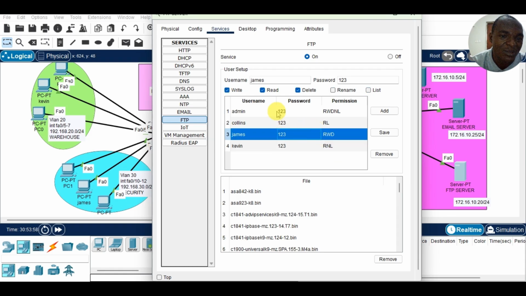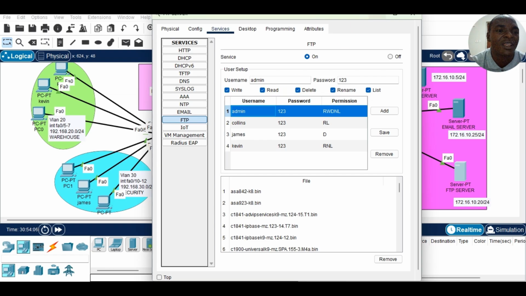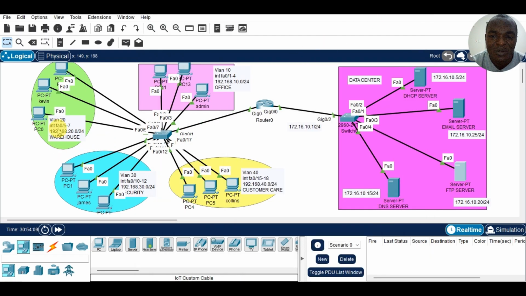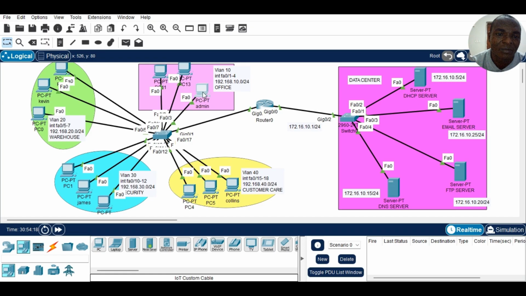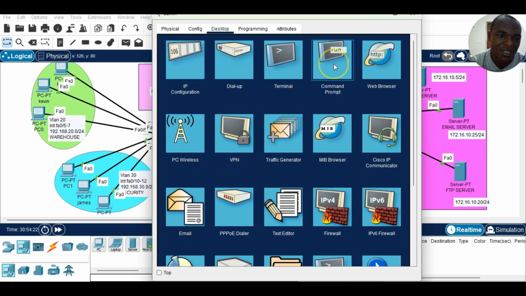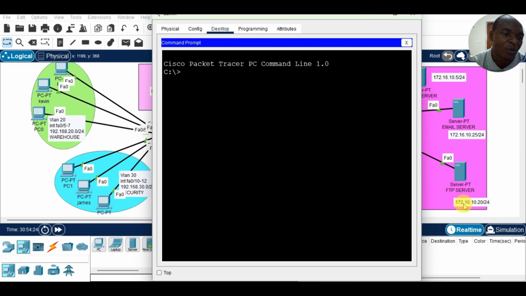So let me start with this person. Let me remove write, then save. Let me start with admin. The password is 123. Because the network is communicating, these four departments are communicating with each other, we can use any computer here. Then access the FTP server. You see, the FTP server is on 170.16.10.20. We access FTP on the command prompt: you type FTP, then the IP address of the FTP server.